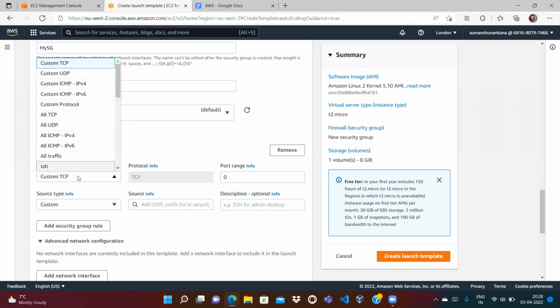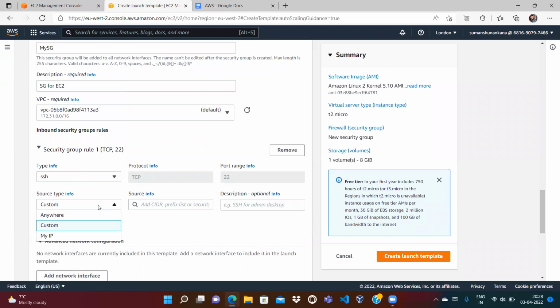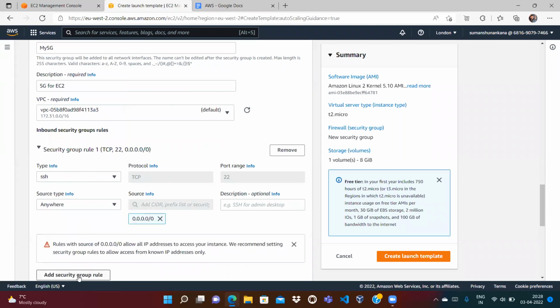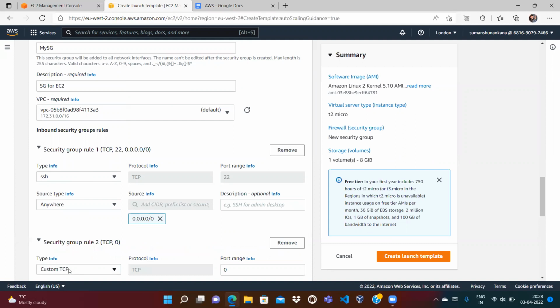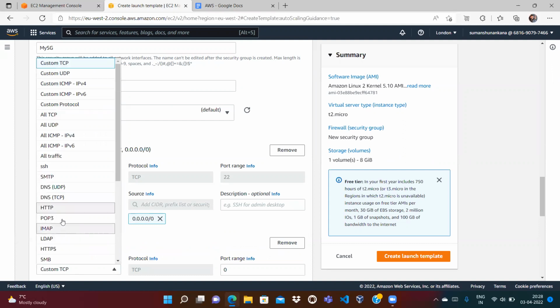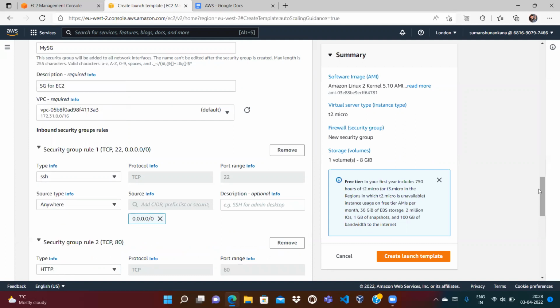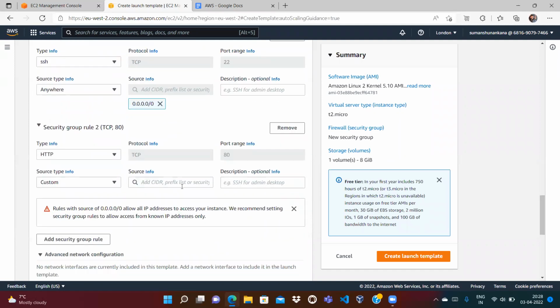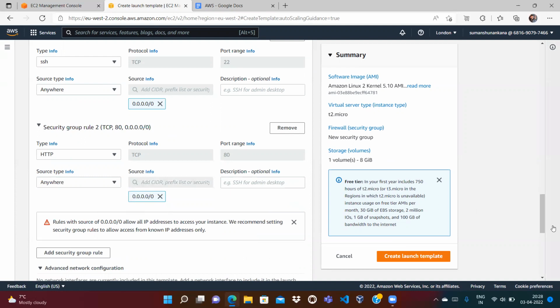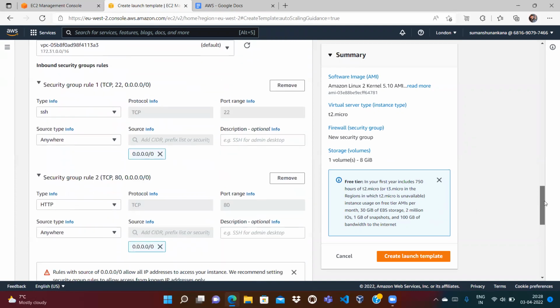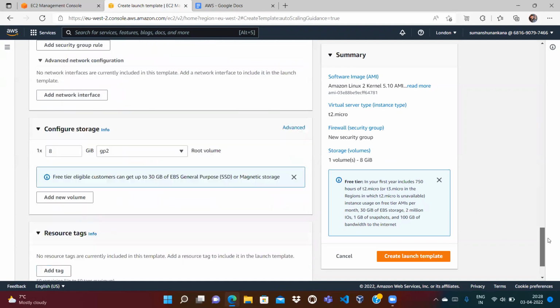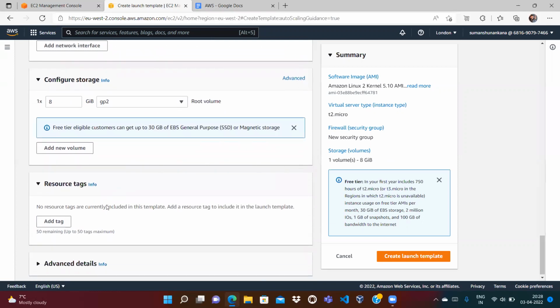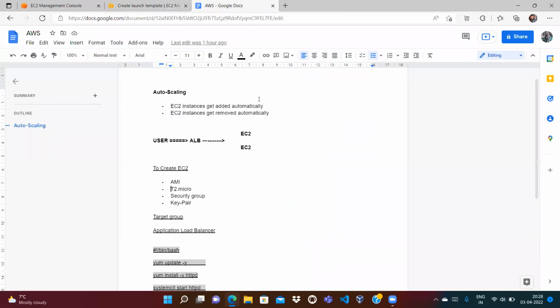What rules do we generally add when we are creating manually? One is SSH with source from anywhere, and the other rule is HTTP, also from anywhere. Source type is anywhere. Okay, so these two security rules we want. That's done. Storage, leave as is; tags, leave as they are.